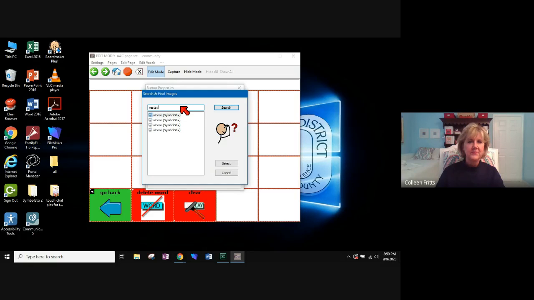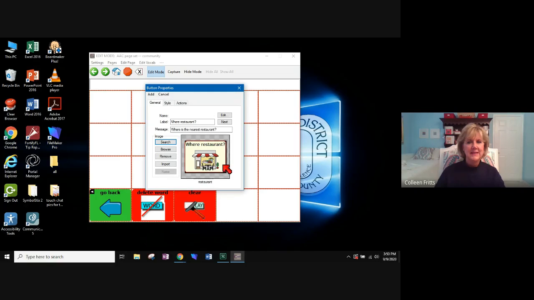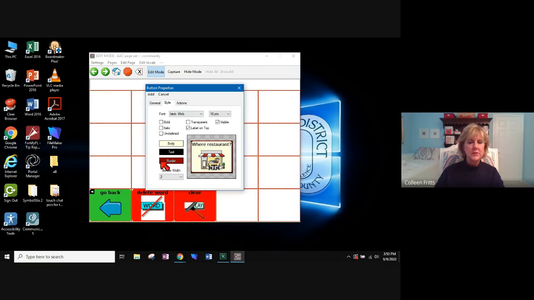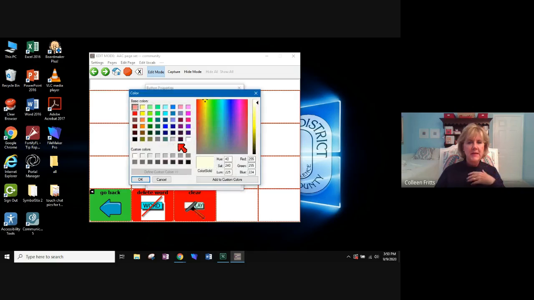And search. Okay, there's a picture of a restaurant, so I'm going to select. So once again, it just goes to a default style. So if you would like to change this, you can. And normally what I do is I like these buttons that are going to speak an entire message to be white and for their borders to be red.